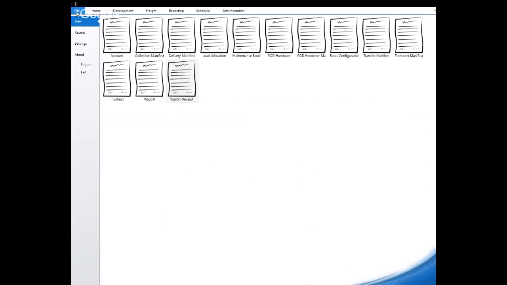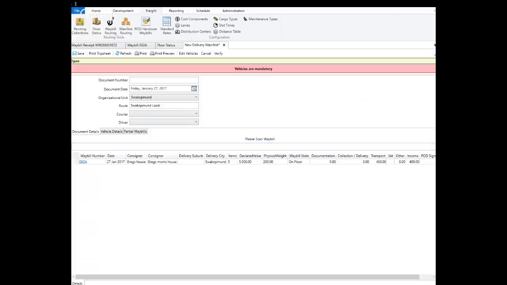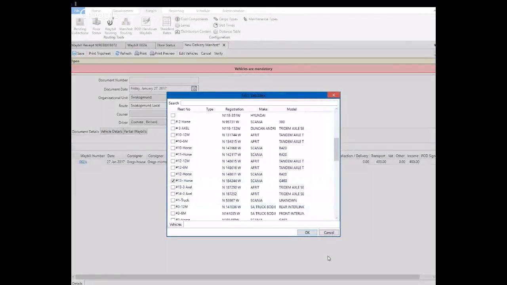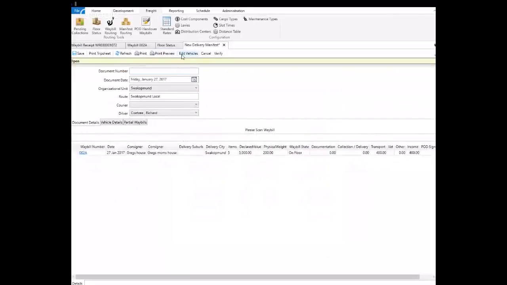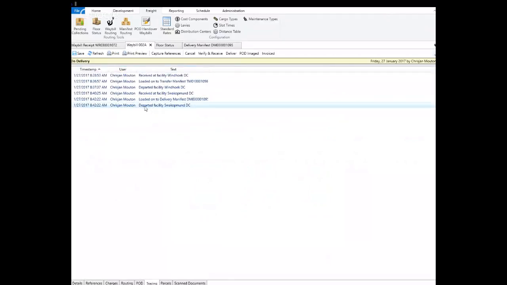We go create, file, new, delivery manifest. We want to change the colors so it's easier, but we're working on it. And 002A, it's been loaded. This is the driver who's going to be doing that. Edit vehicles. That's the horse. That's the trailer. And we can say verify. Verified, if we check here, it's been loaded onto a delivery manifest. It's departed Swakopmund on the way to the client. And now the driver comes back with his POD, like you said.